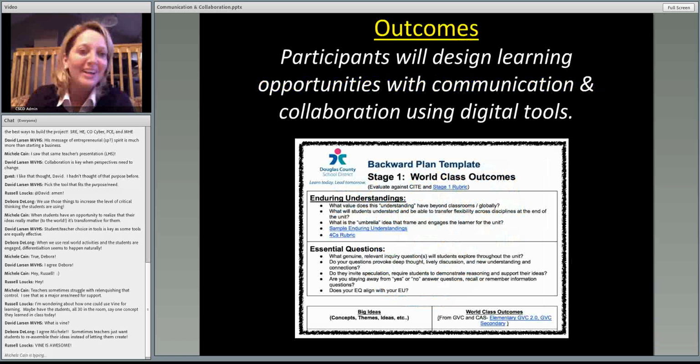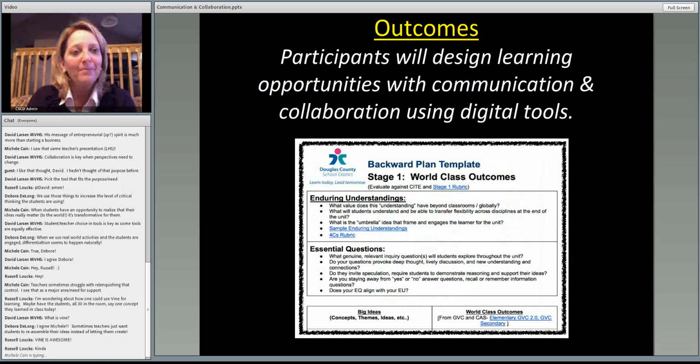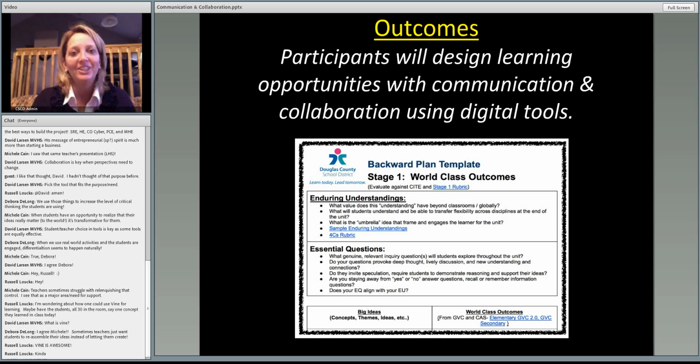I think you guys did a great job with that essential question of connecting the purpose and differentiating for learning styles. Really, really good conversation. So our outcome for this evening is that you as participants will be able to design learning opportunities that incorporate communication and collaboration with digital tools. And our evidence of that outcome would be that you are intentional in your backwards plan.